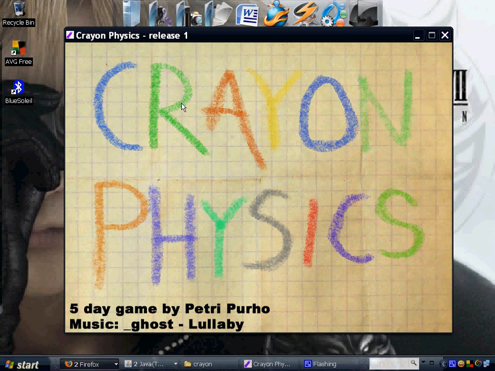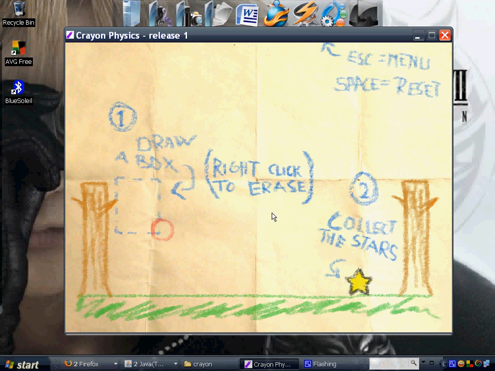So this is one of the software programs mentioned by Chris Perillo. It's Crayon Physics, and this is actually a game. You have to make the ball touch the star by drawing anything or any shape that could move the ball to the star. It actually uses the laws of physics for you to be able to do this game.